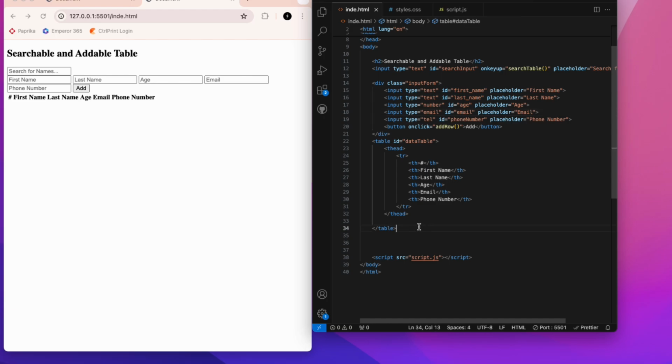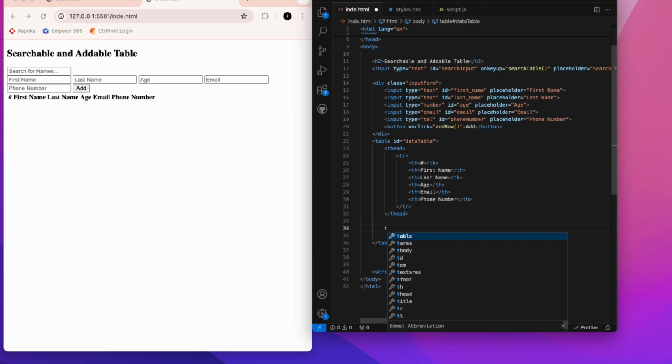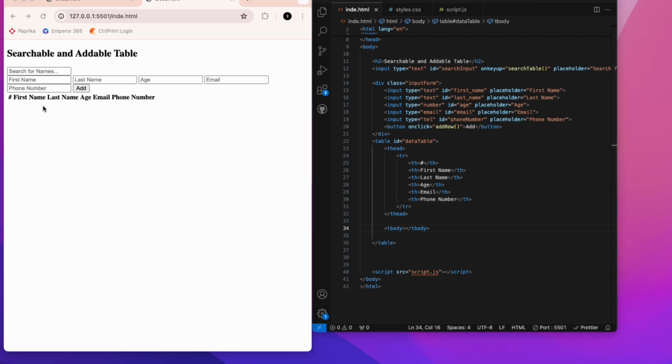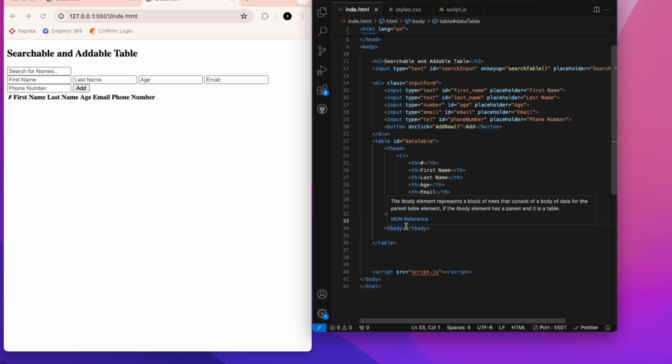One additional thing we need within the table is the table body, tbody. We're going to populate that data in there. We're not going to put anything in here for now because we're going to create automatic data in JavaScript.